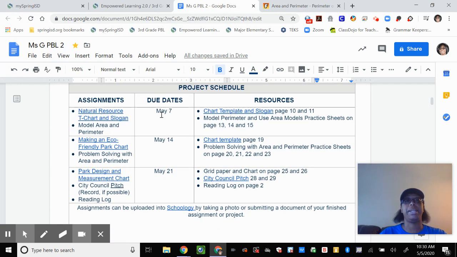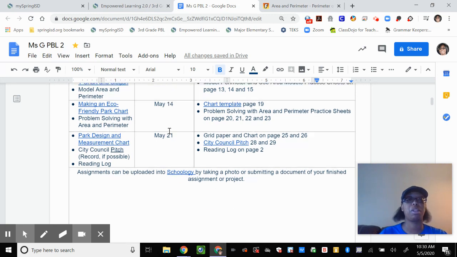This is your assignment due date sheet. This week we have 3 assignments due. Your T-chart, your slogan, which is pages 10 and 11, and then your math work, so pages 13, 14, and 15. All 3 of those pages of math are due, and then 2 other pages. So you've got 5 pages to get done this week, but the math is pretty easy, and I'll show you in a minute.